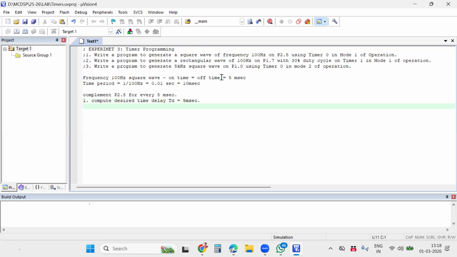Sometimes they may give the time delay directly, or sometimes, like this, they will give the frequency of the square wave, from which you have to extract your time delay. So the desired time delay is 5 millisecond. The second step: compute the count needed to generate 5 millisecond amount of delay, that is TD.